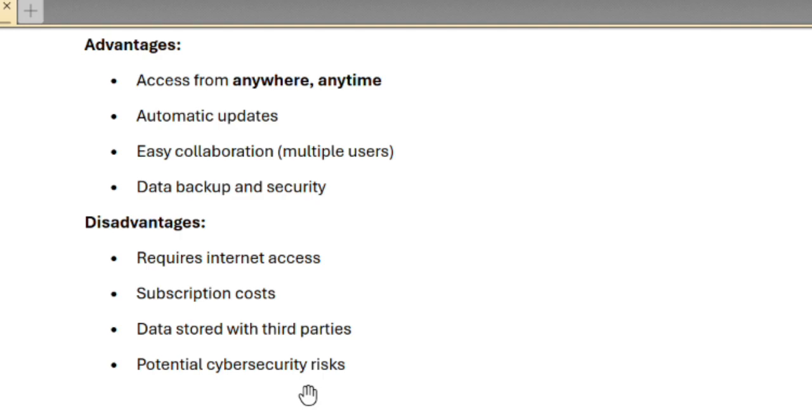So we have data storage with third parties and potential cyber risk. He will hack, he will just walk in and walk out. Though there are a lot of companies that, like, I'm aware that QuickBooks has a cybersecurity team whose job is to make sure that this kind of thing will not happen.